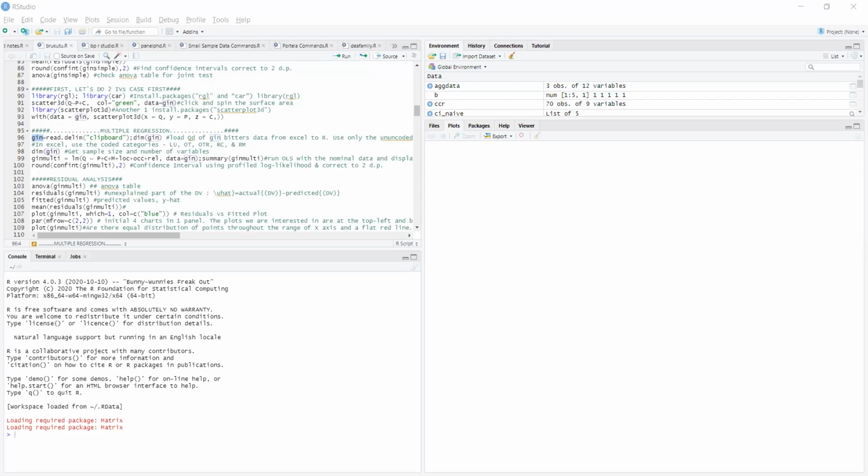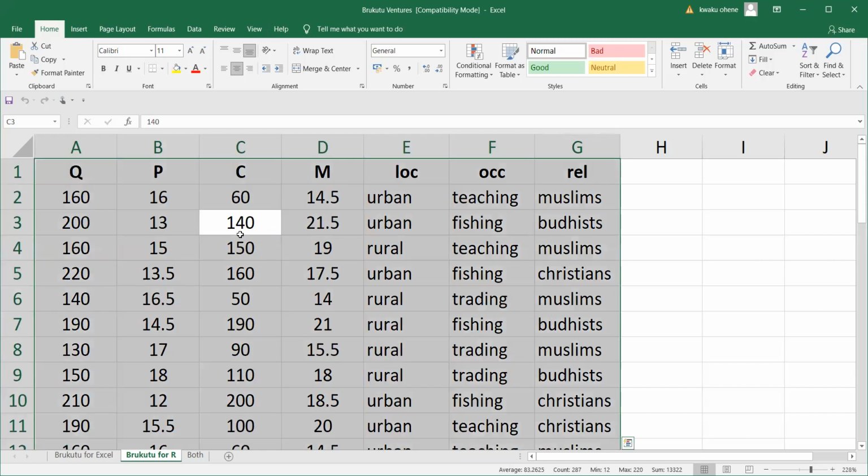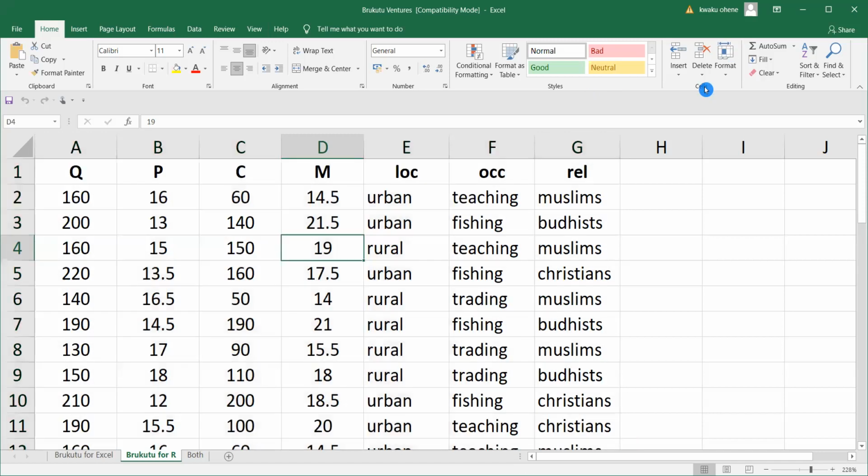So look at this Excel. This Excel on your screen is exhibiting the Brukutu data set. Quantity demanded of gym bitters depends on price of the product, the complement price of the product, the income of the people, the location of the shop, the occupation of the people, and the religion of the people. So this data set, Control C to copy, and then take it to R and load it. How to do it, I've shown you many times.